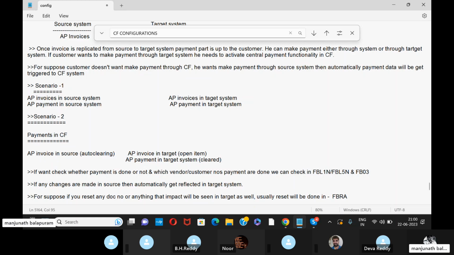So in the central finance system, sorry, this source system, it will be automatically cleared. No need to make any manual payments. The documents you have posted in central finance will be shown as open items. But what about the payment? The payment is done in the target system. Once it is cleared, it will automatically be cleared in the source system. So this is the second scenario.